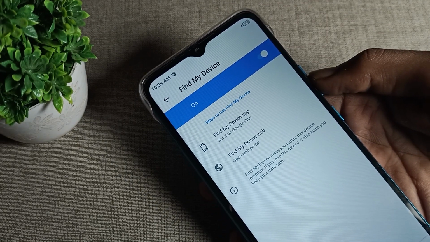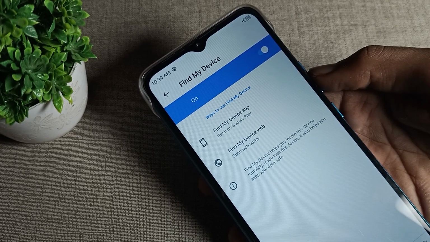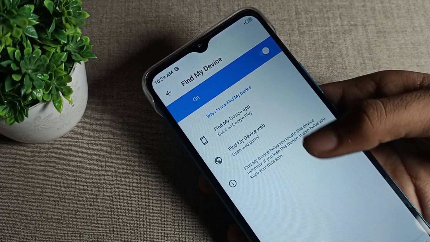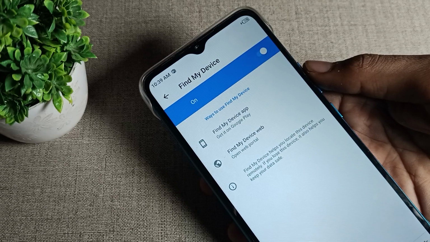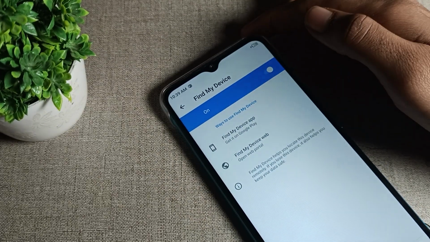Today, fans, we are going to talk about how to turn off the Find My Device setting on an Infinix phone. Fans, if you don't want to use the Find My Device setting on your Infinix phone, you can turn it off easily. So let's see how it can be turned off.